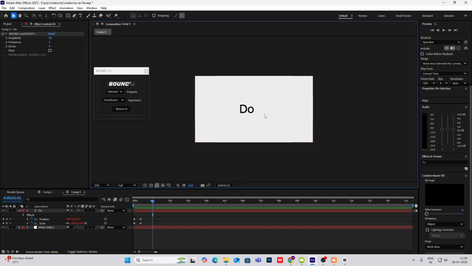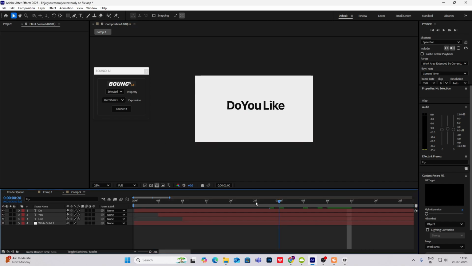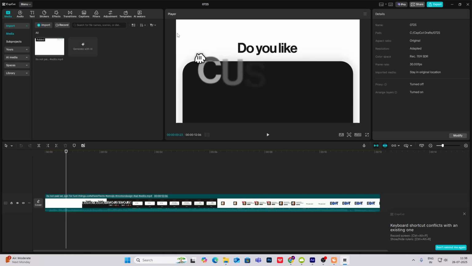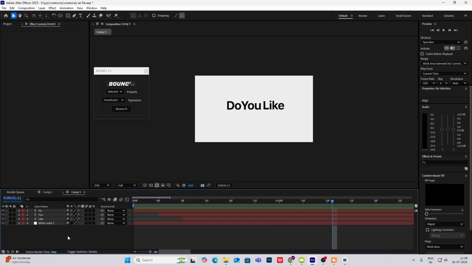Now I'll be fast forwarding this section so that we'll be finishing with the text. Now as you can see, we have got the text. After this text comes, this hand icon falls from up and then drags this up. So what I'll be doing is basically I'll bring this icon.